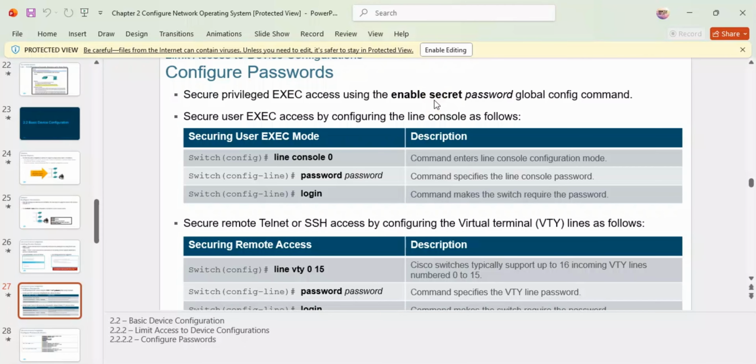And remember, your password should be encrypted. So for you to secure the user mode, always use enable secret password. Secret means the password that you've given here is going to be hashed or encrypted. So if you choose not to use this, at the end of the configuration, you must use service password encryption. It will ensure all the passwords in that particular device are encrypted. So let me show you this.